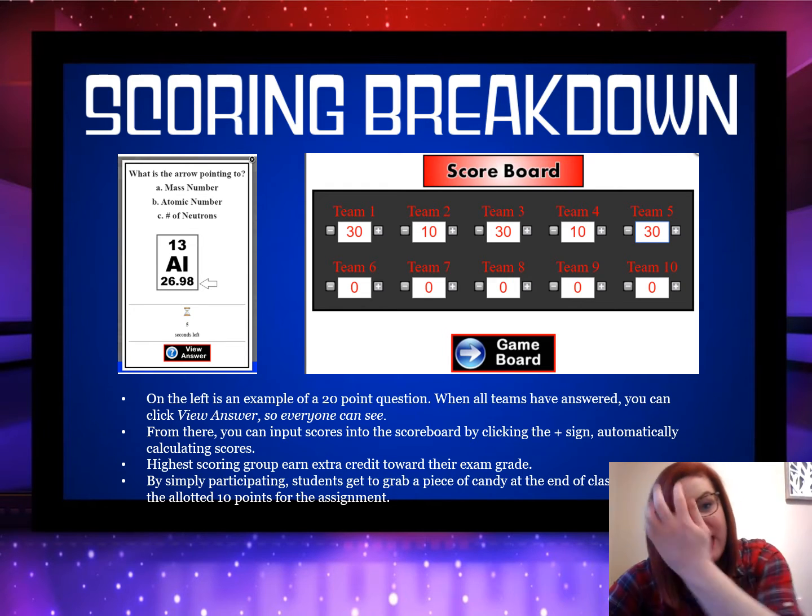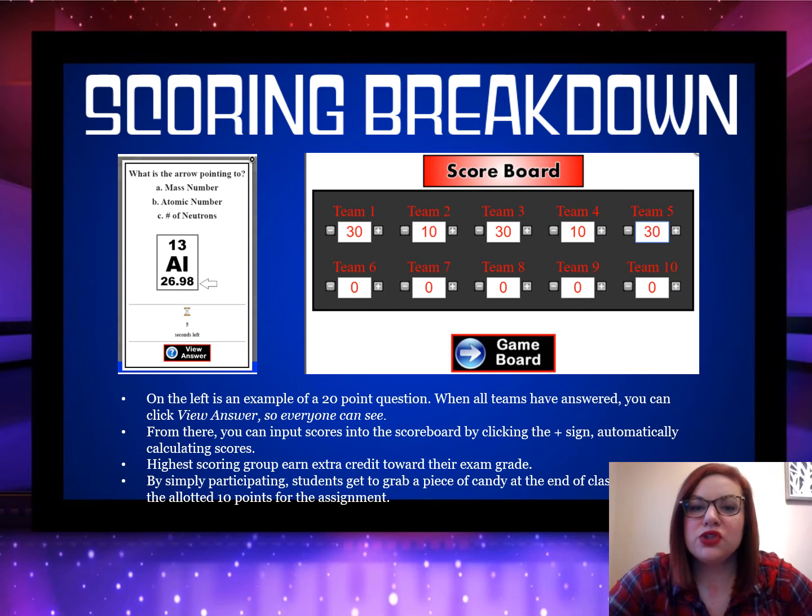So say I have 5 teams. You can see the scoreboard on the right. You can put up to 10 teams here. I don't think I've ever had 10 teams, but whatever teams you use, just use those squares. So say I have 5 teams here, and all teams receive 10 points from that previous question. But only team 1, team 3, and team 5 answered this 20-point question correctly.